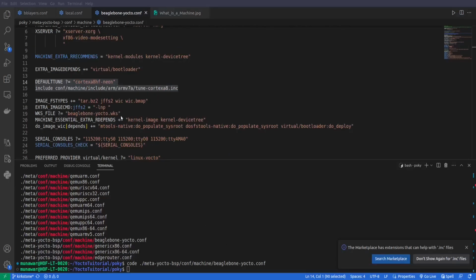The DEFAULTTUNE is set to cortexa8hf-neon. This sets the CPU tuning profile to Cortex-A8 HF Neon, which optimizes performance for the ARM Cortex-A8 processor with Neon SIMD instructions. Now we are sure that we are using the A8 processor because the BeagleBone Black is based on the ARM Cortex-A8 processor. Think of the default tune as fine-tuning a car engine for maximum efficiency. It makes the CPU run faster and better.